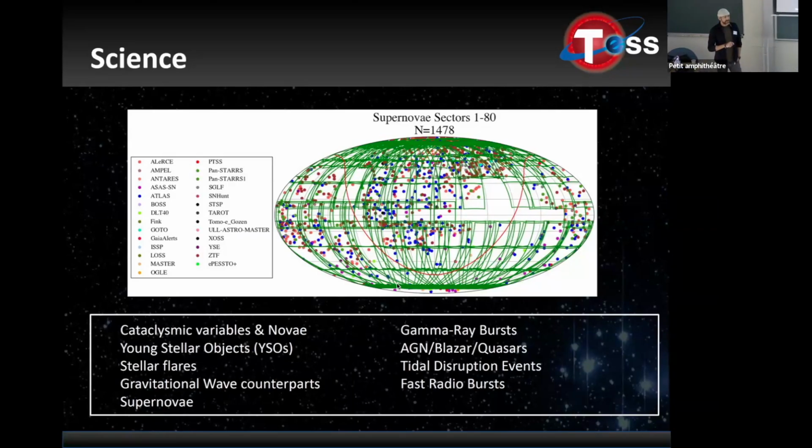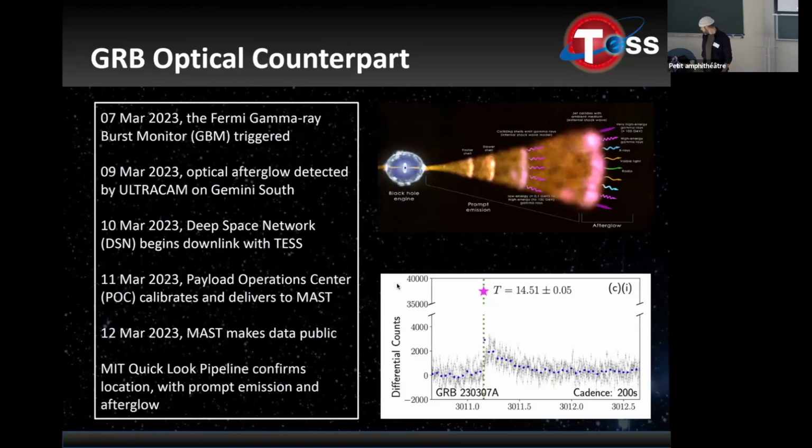In my references, I have citations for pretty much all of these, but I do want to talk about two in specific, two transient events that have been found in the TESS data through multi-messenger. So first is GRB 230307A. This was a gamma ray burst that resulted from either a merger of two neutron stars or a neutron star and a black hole. I'm not sure if it's been confirmed yet, but as you can see, I have the timeline of the detection of this from Fermi to the follow-up observations by Gemini South, which managed to capture the optical afterglow.